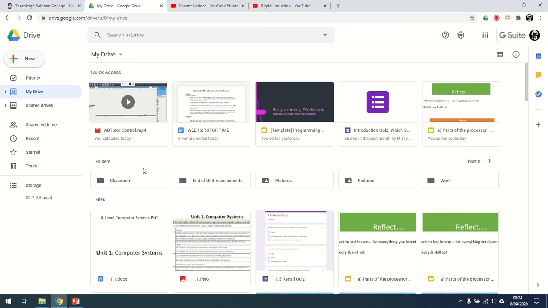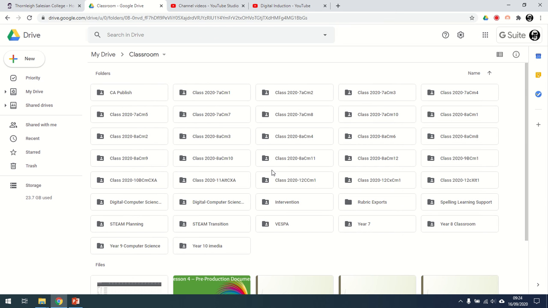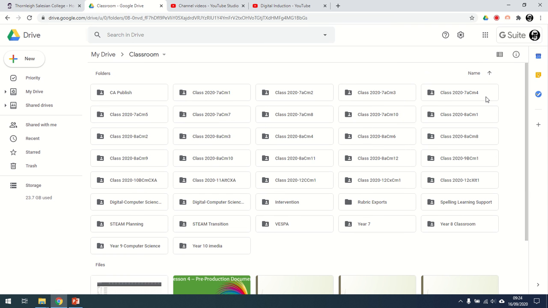Now you'll notice that automatically when you're using Google Classroom, a folder will appear here. This is going to have all of your different classes in it. So every piece of work that a student submits to you will appear in these folders. You'll also see all the documents that you've submitted directly onto here. So that's keeping that in one nice place for you.